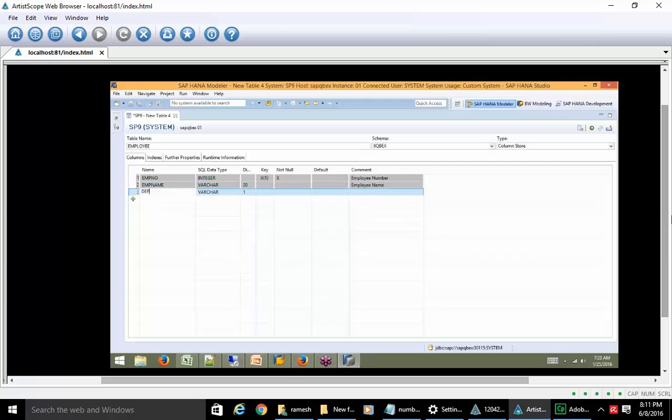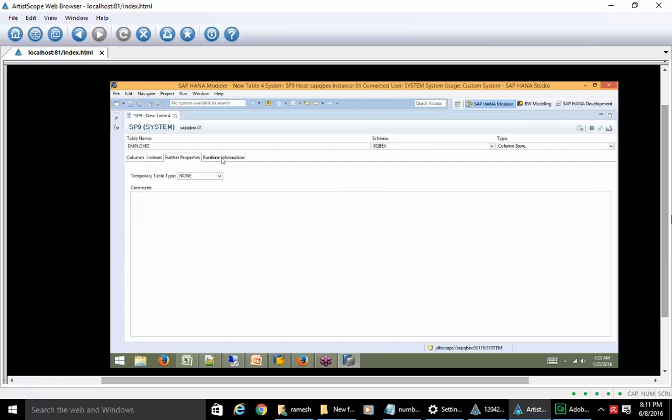I just want department number. I want this to be integer again. This is not a primary key. That's it. I wanted a table with these 3 columns. Let's not worry about these now. Just say activate.